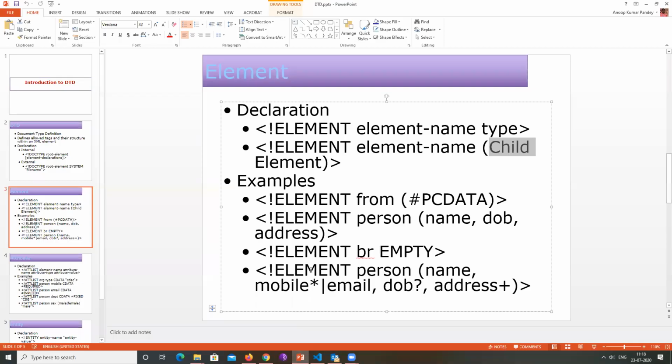I will come back to here. Now, these notations we will go through. So what is this notation? This asterisk means the mobile number can be either 0 or more than 0. So if someone has written a mobile number in the XML document, that is fine. If he has not written one, that is also fine. The asterisk represents any number. It means he can add 10 mobiles, 100 mobiles, or 1000 mobiles.